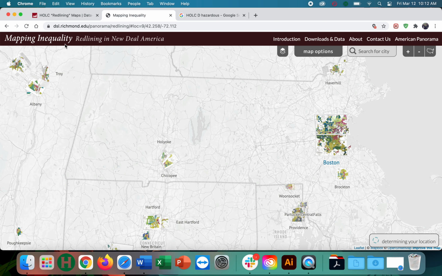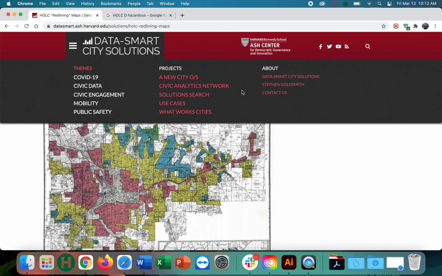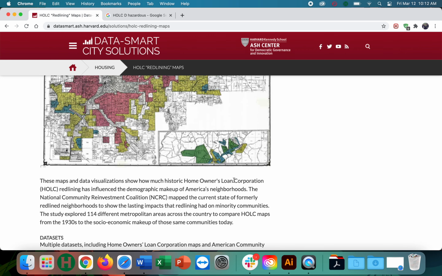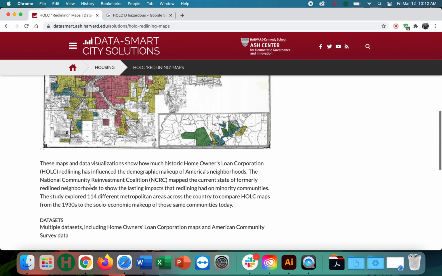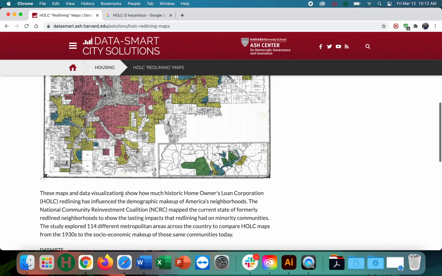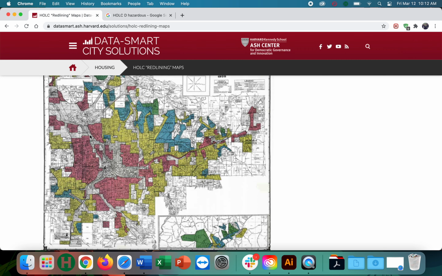This is the website, Mapping Inequality: Redlining in New Deal America, based out of the University of Richmond. Just looking at the data in general, what these maps look like and what they are: they're Homeowners Loan Corporation maps from the 1930s, covering 114 different metropolitan areas across the country. This is what these maps look like in their original form, and they have four different designations of areas that range from A to D, with A being the most desirable and D being the least desirable, or hazardous.